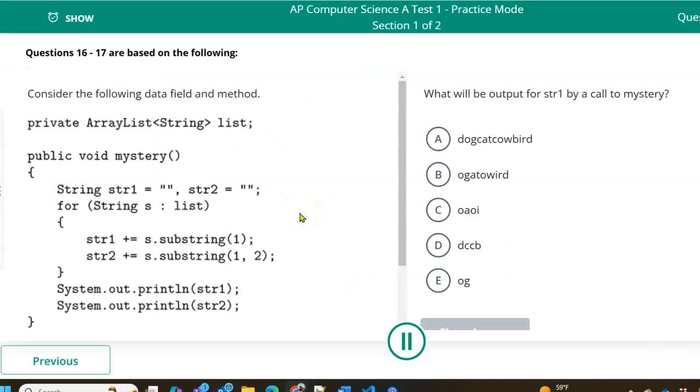16 and 17 are based on the following. Consider the following data array, data field and method.